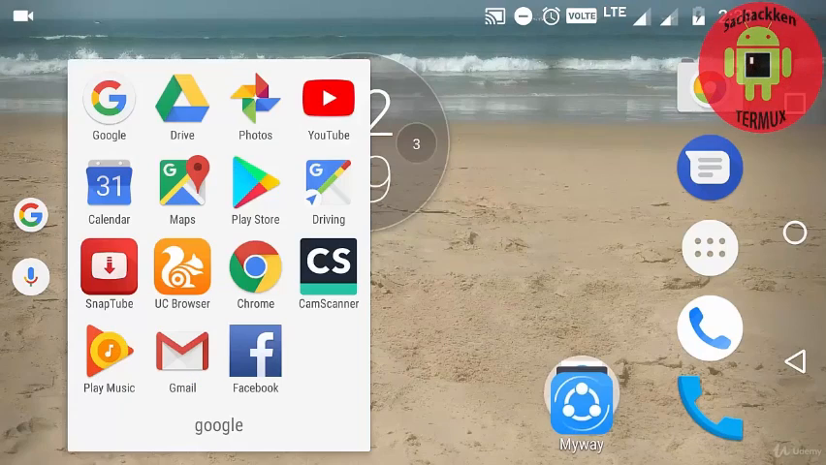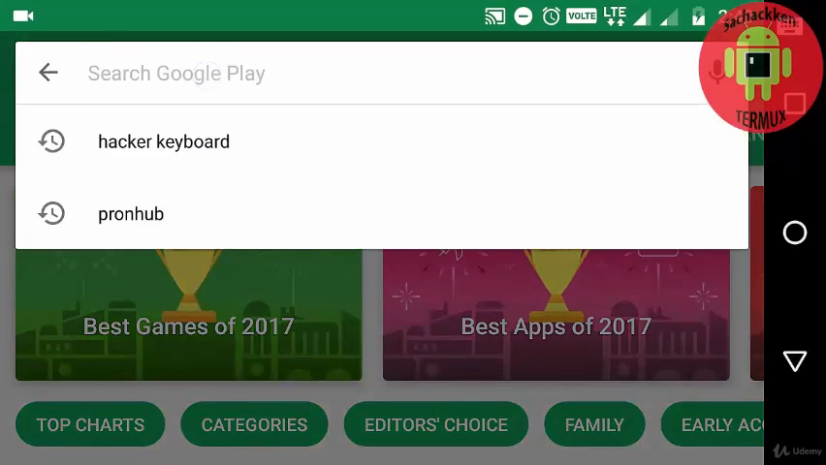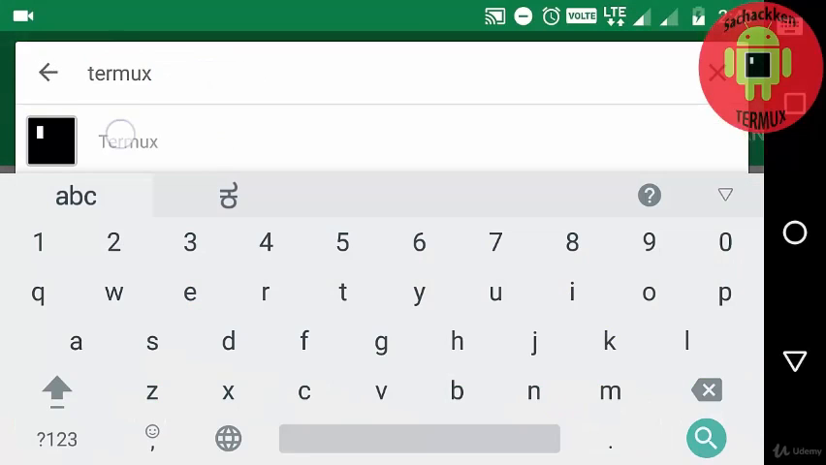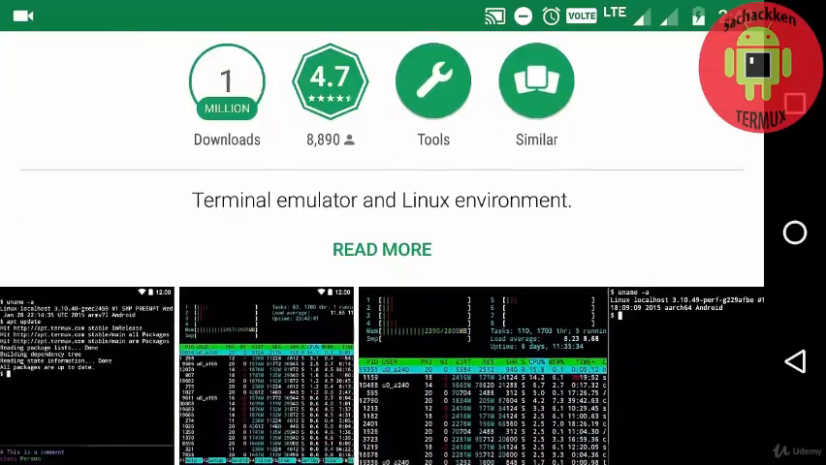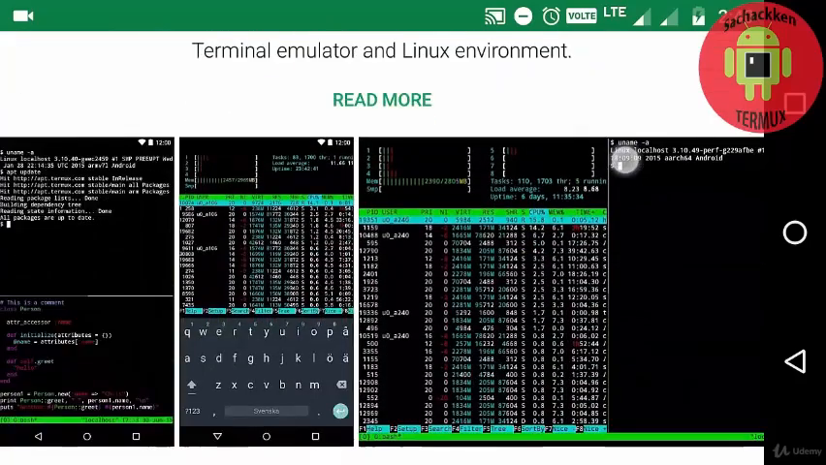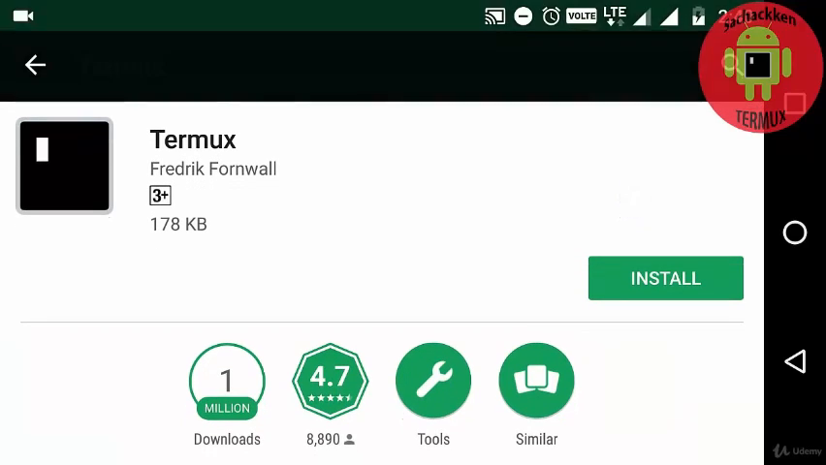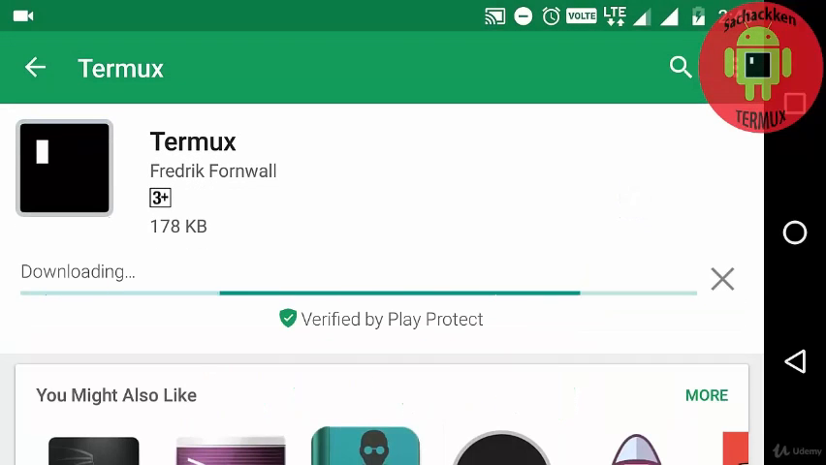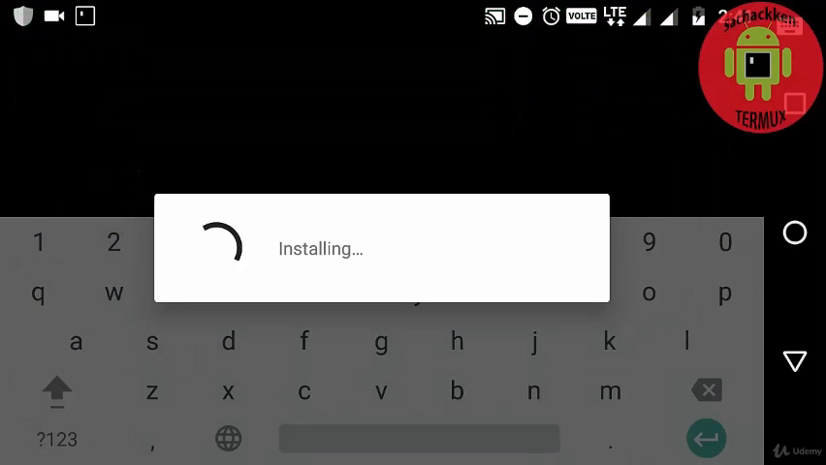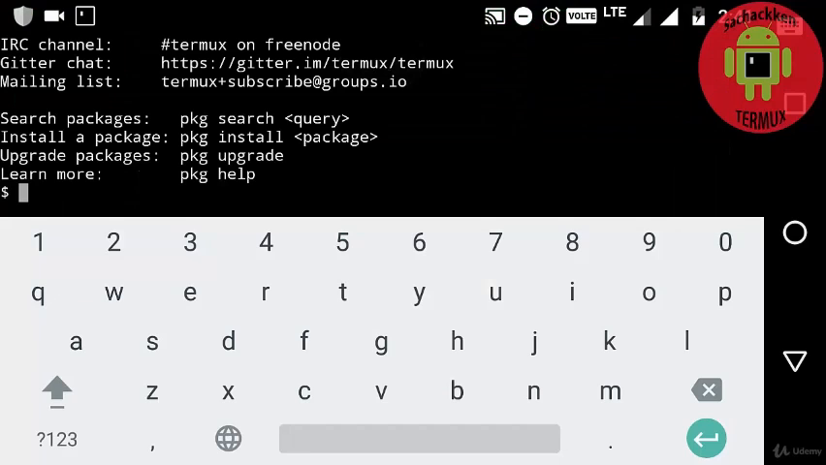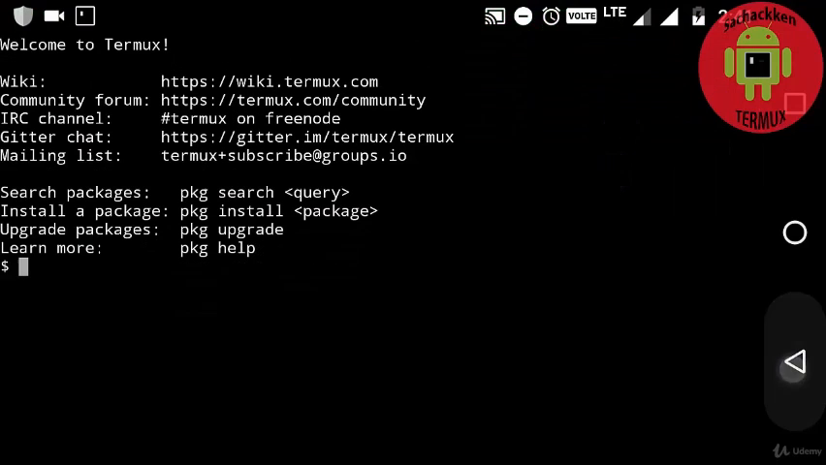And now I am going to click on my Play Store. Here I am writing Termux. Now here you can see the Termux application, with screenshots related to the Termux terminal. And next, clicking on install, it gets downloading. And next click on open. And now we are in the terminal of the Termux application.